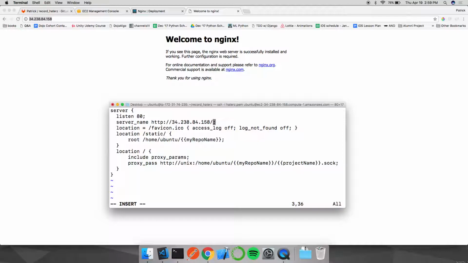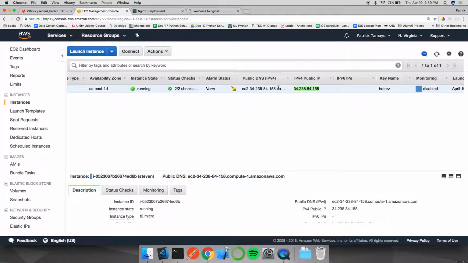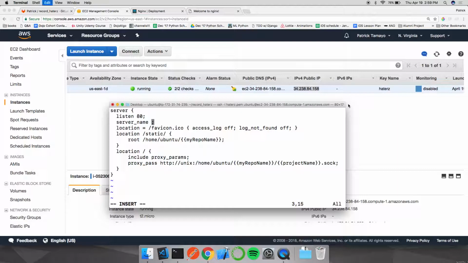Oh, that's not what I wanted at all. See? So we can't always just copy and paste. That was odd. It still took the HTTP even though it wasn't there. Interesting. All right, so paste it there. There we go, just the IP.